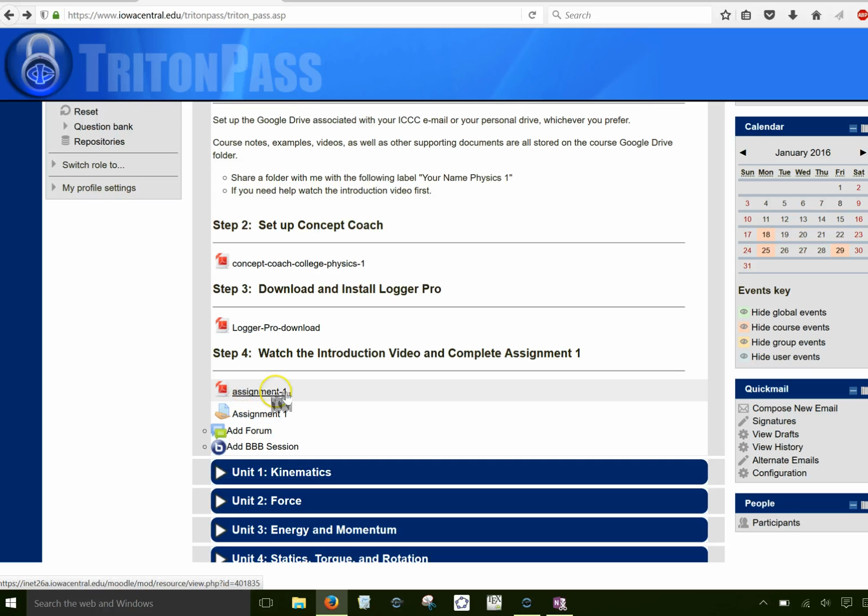You'll also have a first assignment. This just makes sure that you can access the materials you need to. You've got your Google Drive set up, and you're able to basically use everything you need to.